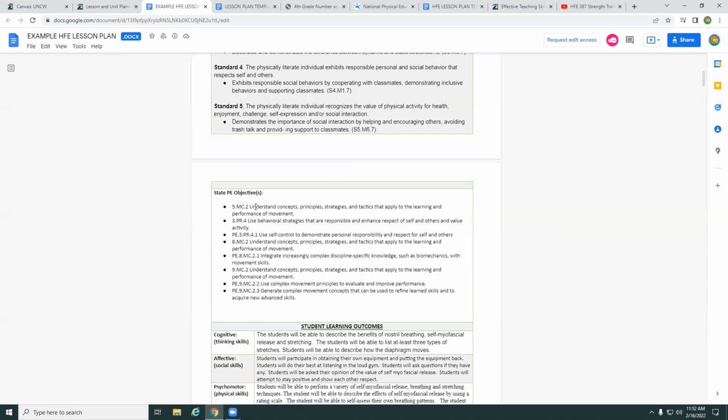For the state PE objectives, I found about 8 that fit with my lesson. For example: understands concepts, principles, strategies, and tactics that apply to the learning and performance of movement. So they're very general, and it's not going to be hard to find these objectives and standards. You're just aligning your lesson with standards so you can explain to somebody, yes, this lesson plan is standardized.